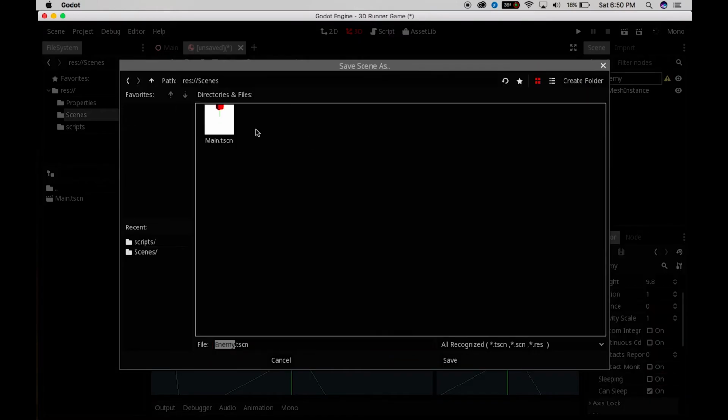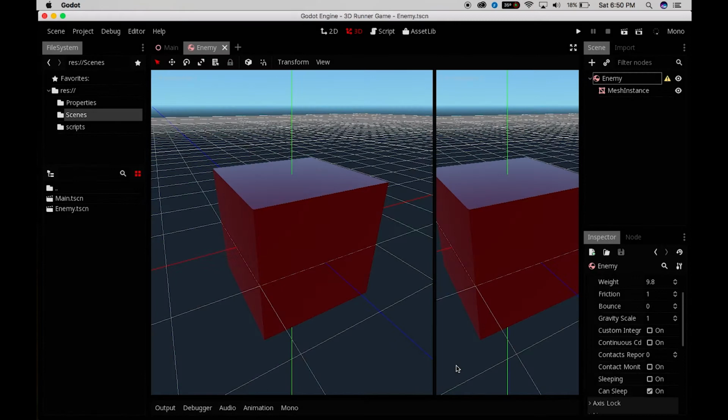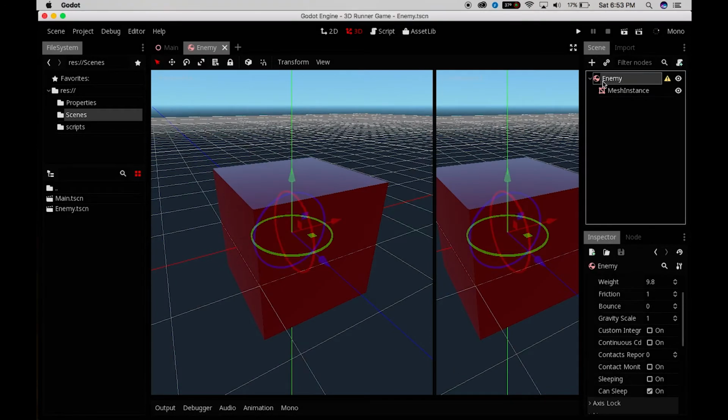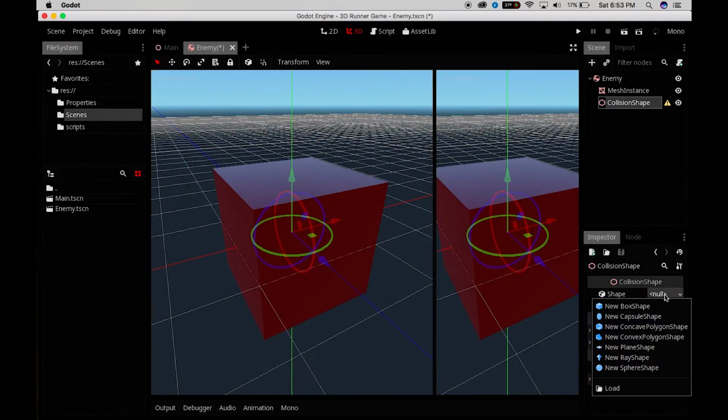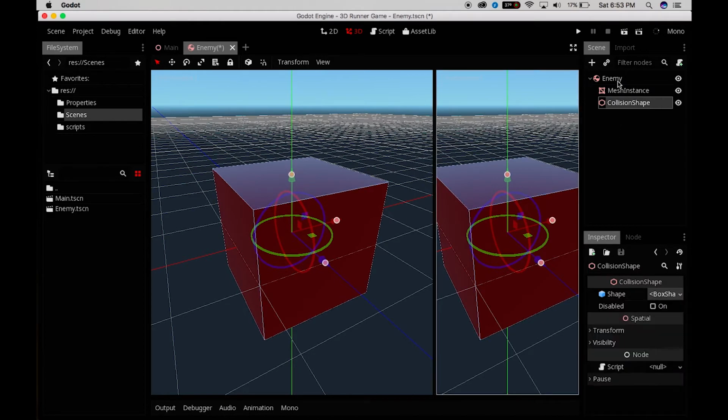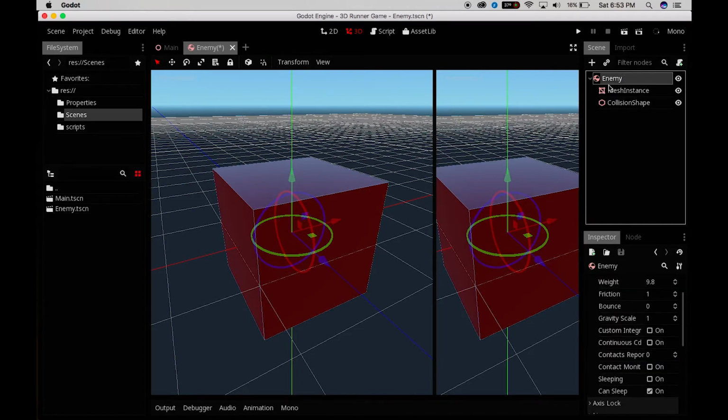We are going to save it inside the scene folder. Let's go ahead and add a collision shape to the enemy scene. We can press the plus button again and select collision shape. Now we're going to give this collision shape a box shape. And after this, we can go ahead and attach a script to this enemy scene.